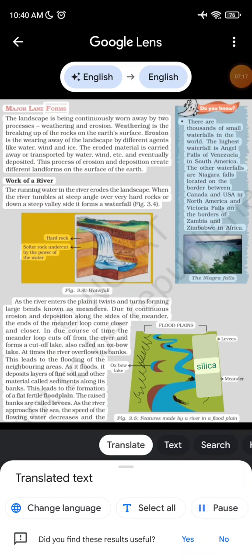Major landforms. Do you know? The landscape is being continuously worn away by 2 processes: weathering and erosion. Weathering is the breaking up of the rocks on the Earth's surface. Erosion is the wearing away of the landscape by different agents like water, wind and ice. The eroded material is carried away or transported by water, wind, etc. and eventually deposited. This process of erosion and deposition create different landforms on the surface of the earth.